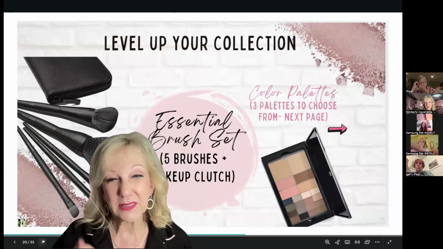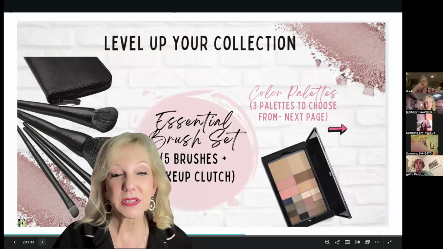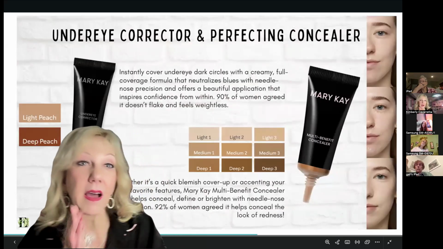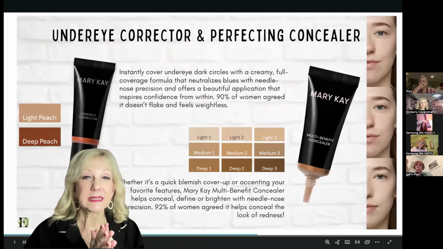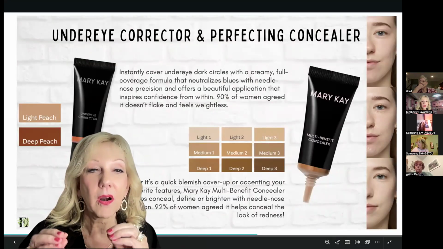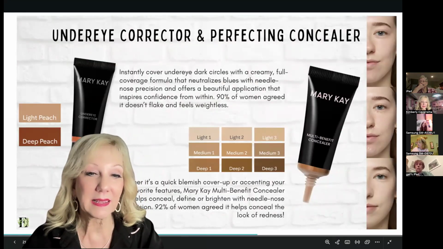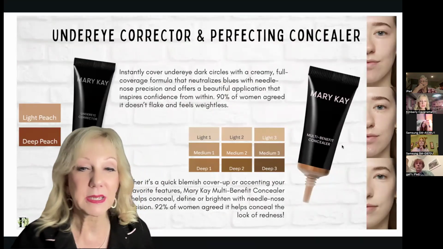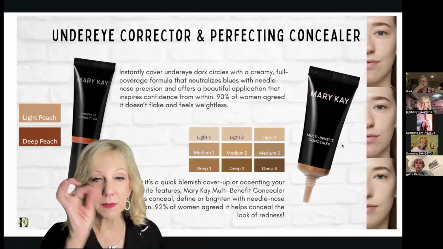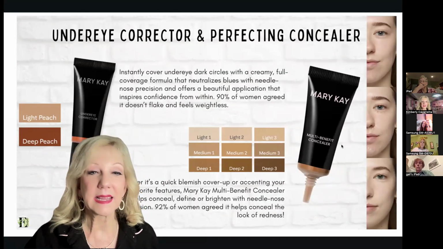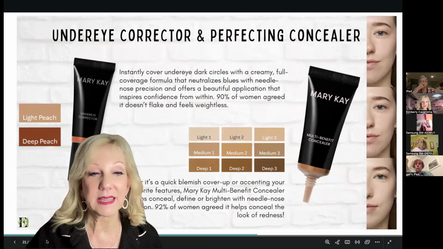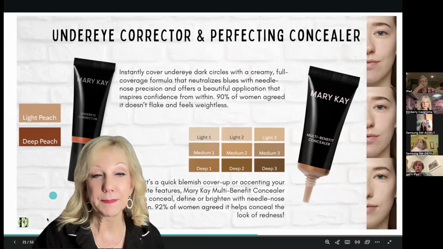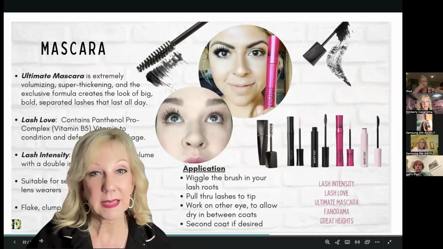And nothing really turns out well unless you have good brushes. And we do have a beautiful brush set. And we also have under eye corrector. This is a new formula. I'm really excited about it because it has some products in it that are not only makeup, but also healing factor in your skin. So you're going to get a lot of benefits from that. It covers up your blemishes. It covers up with a needle nose precision and conceals redness. And then like I said, it heals your skin as well. And it goes for under eye corrector. We've got the light peach and deep peach for the African American skin.